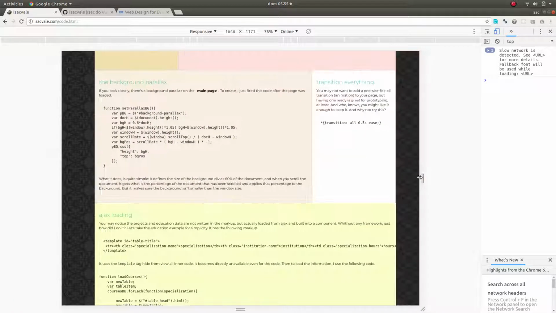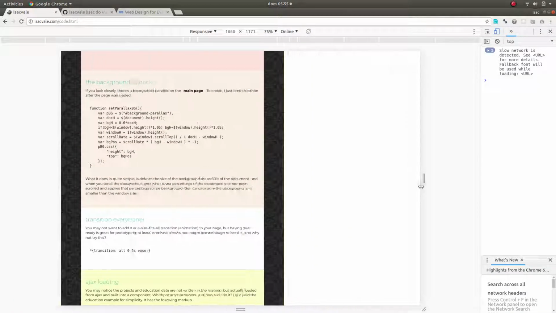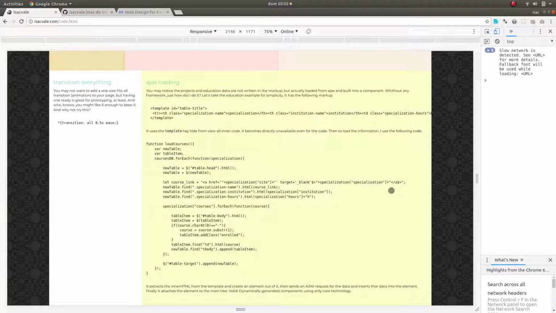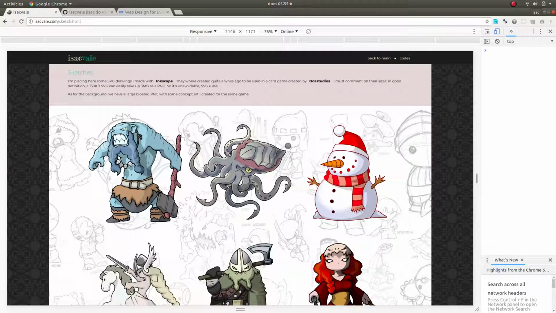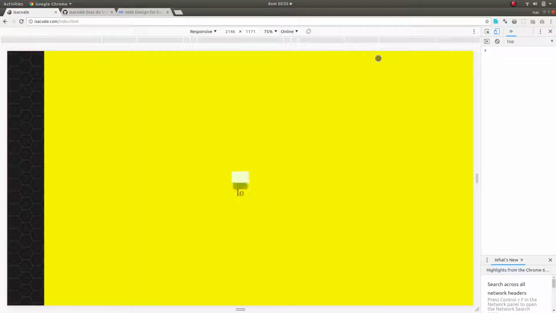It is responsive. It's actually done with Flexbox, and this piece here takes you to some sketches, some drawings I did. These are pure SVG drawings. If they were PNG, they would weigh about 2 meg or something like that, but because they are SVG, they are a little over 200 kilobytes.